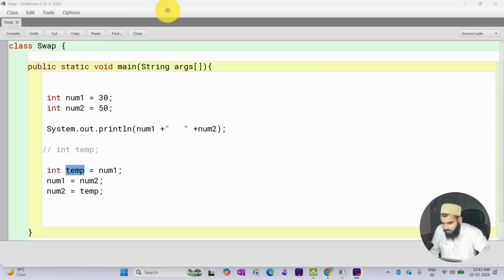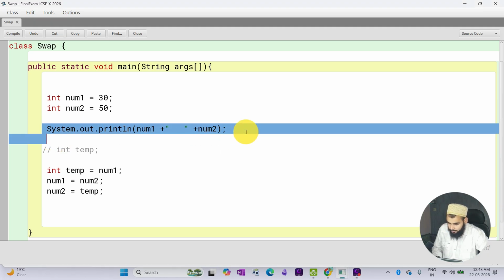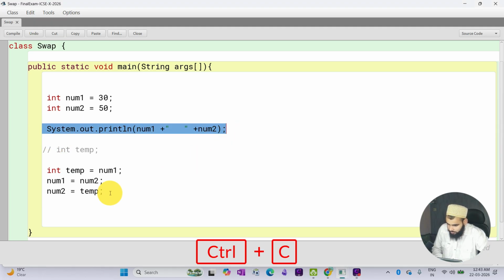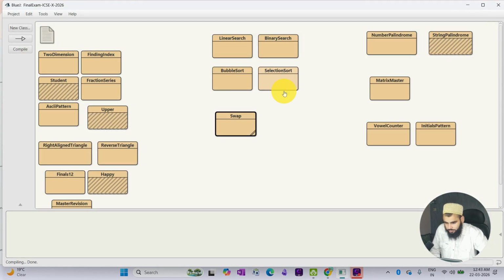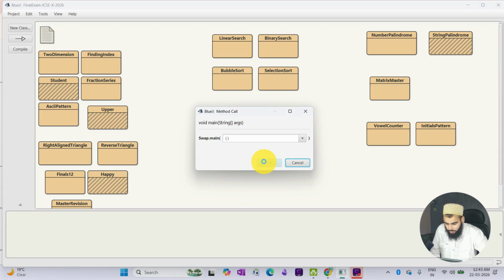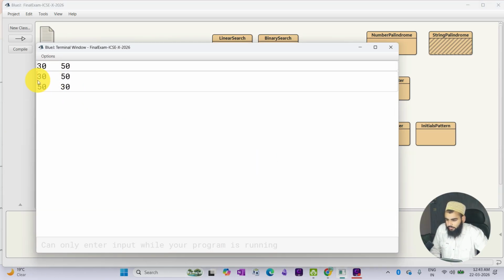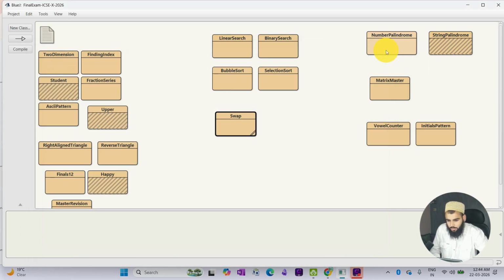I will just use this line only, the same line which I have written here. I will copy this line and I will paste it, Control V. Let me run the code, compile, close, right click, main. Okay, you can see that in the first line it is coming 30 50, and in the second line it is coming 50 30. It swapped it.